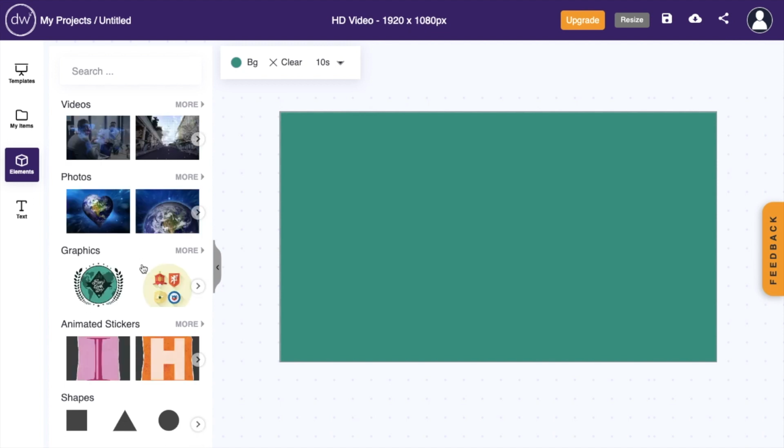Then once you're here, I want you to scroll down to where it says Shapes. And if you go ahead here and just actually press this button right here on the right hand side, you can actually view all the shapes that you have access to. So you have access to a square, a triangle, and a circle.